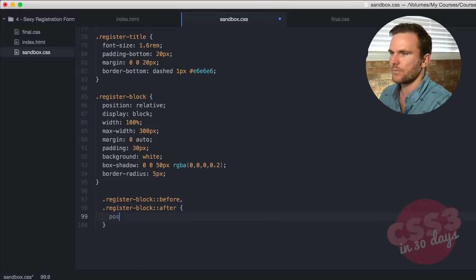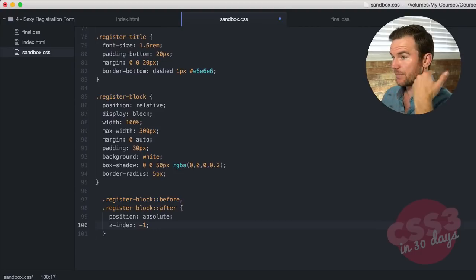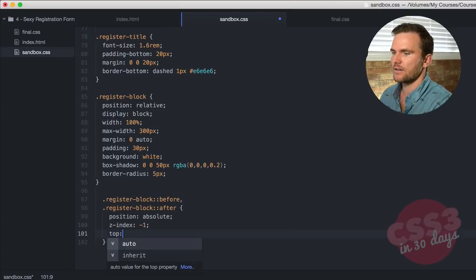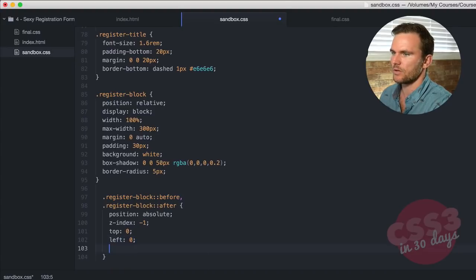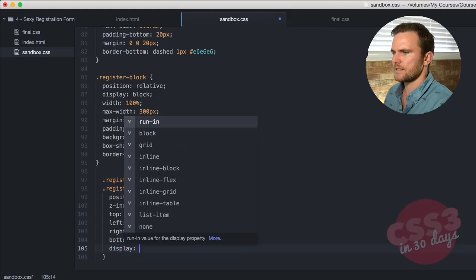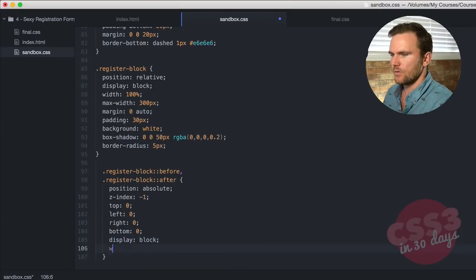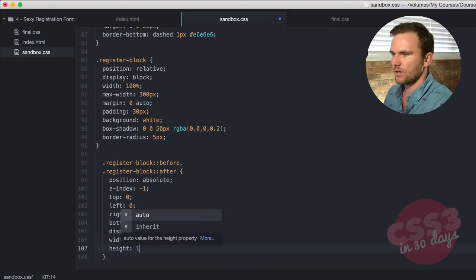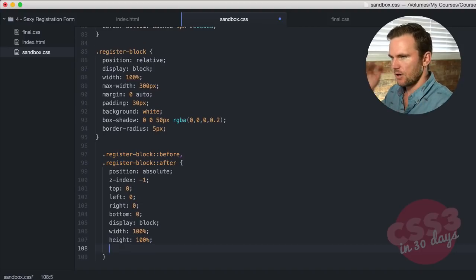We're going to style both those up. Position absolute, z-index -1, because it's going to be behind the parent container. Top, left, right, and bottom are all going to be 0. And now we're going to say display block, width 100%, height 100%, so it matches the original register block element's height and width.